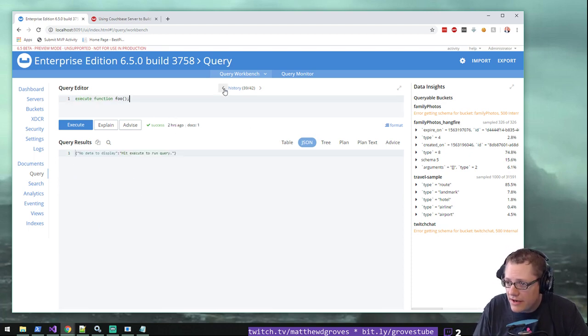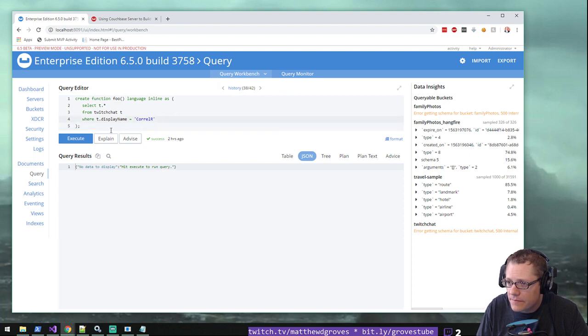So let me just back up here a little bit. Yeah, so this is how I created my function. So create function, gave it a name, parentheses. I'm not sure about parameters yet. I got to figure that out. And I'm not sure what the syntax means. Language inline, not quite sure what that means yet. And then as, and then this is the body of the function, which is just a really simple select statement, and then close out the function there.